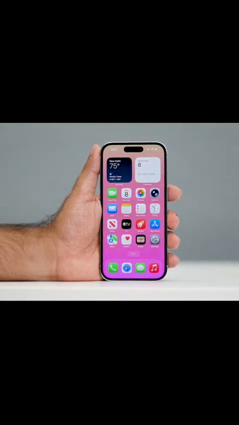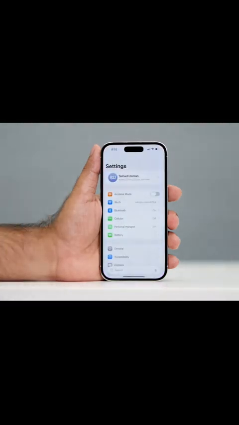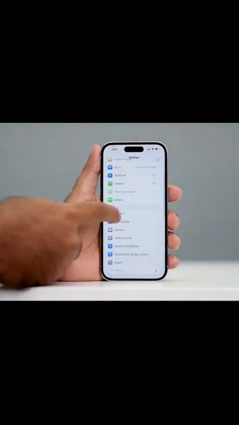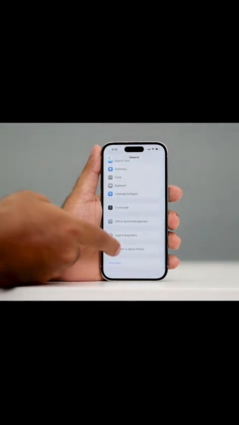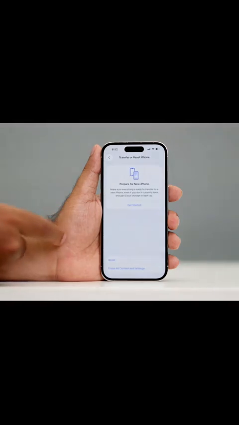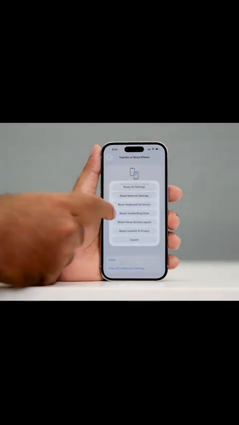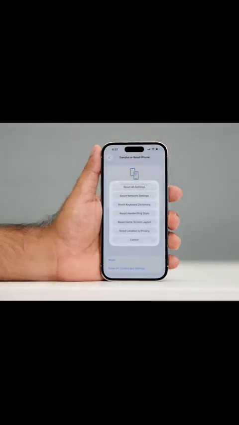Next, if after trying that you're still having the trouble, then you need to reset network settings. So just go over here and tap on Settings. From here, scroll down to General, and scroll down to the bottom and tap on Transfer or Reset iPhone. Go to Reset, and there is an option called Reset Network Settings.